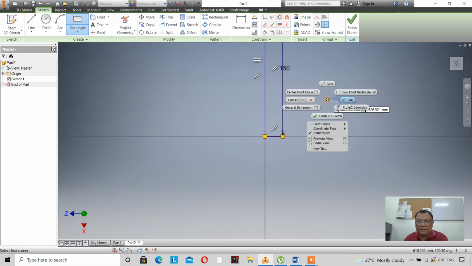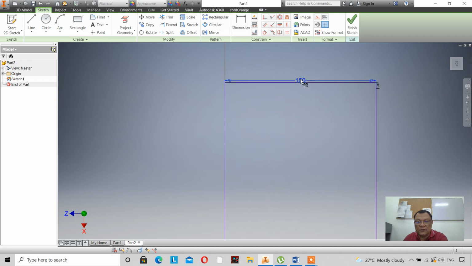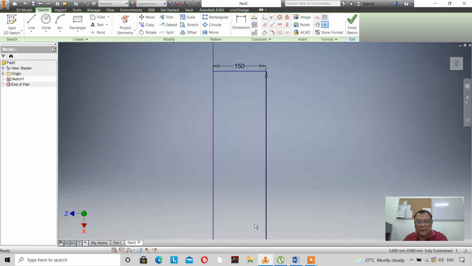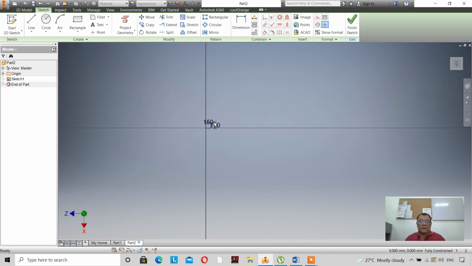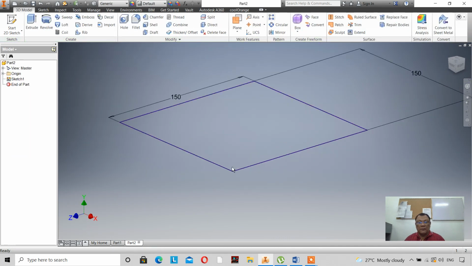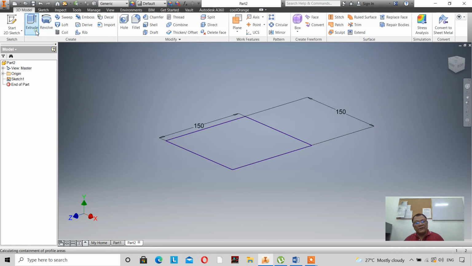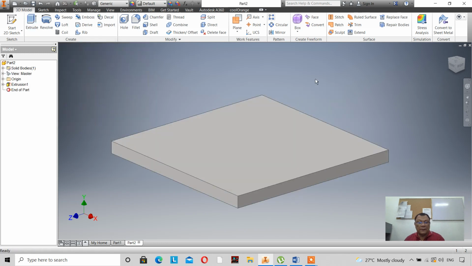No, it's not a square. What is the dimension? This is 150. The other one is, we change this one, make this one 150 so that we have the square. So I have now a square, and then I click on Finish Sketch here. I have the sketch. I will extrude my sketch, let's say in the opposite direction there. So I have this. Okay.